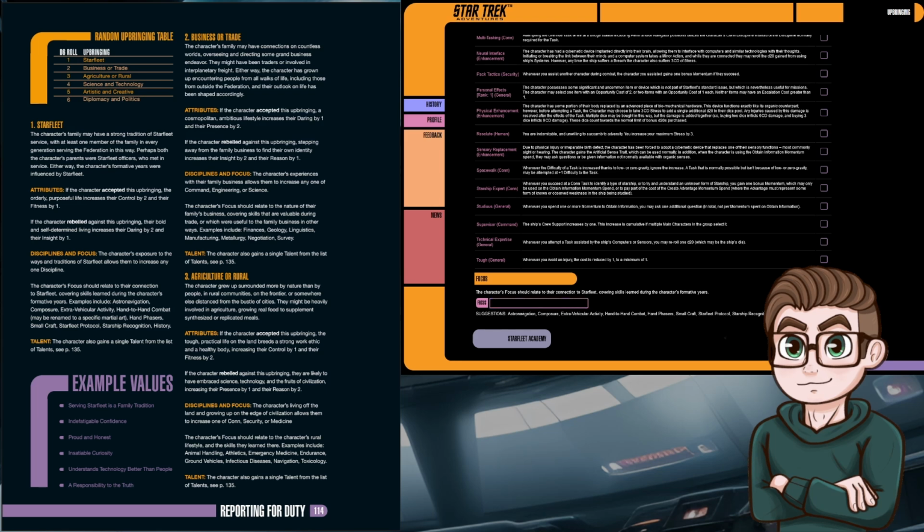But I'm going to pull up off to the side here. It won't be on screen. I'm going to pull up the Star Trek Adventures focus list, because I'm sure there is a community-created list, because I don't want to sit here.